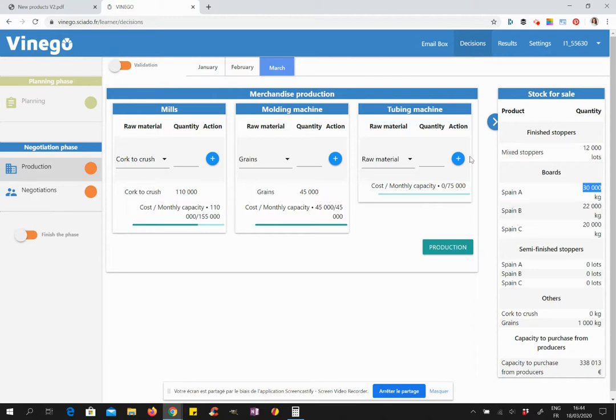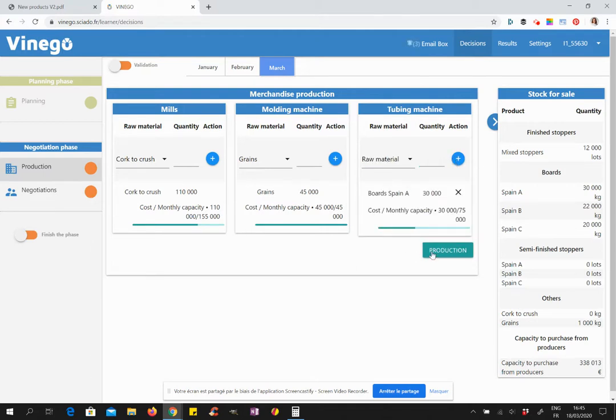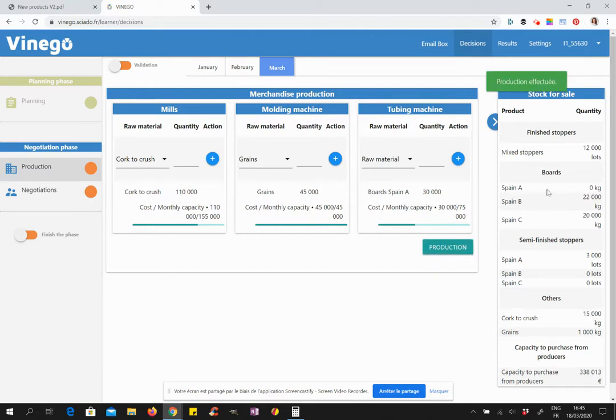So coming back to the boards. The boards, I will produce them here in the tubing machine. I will choose my boards and I will put the quantity that I have here. Okay, so I choose the board Spain A, so I take the quantity of Spain A. This means 30,000, and I will produce some. Let's see what happens before I produce them all. So I see that I have 0 boards left, but I have 3,000 lots of Spain A and 15,000 kilos of cork to crush. So how is this calculated?